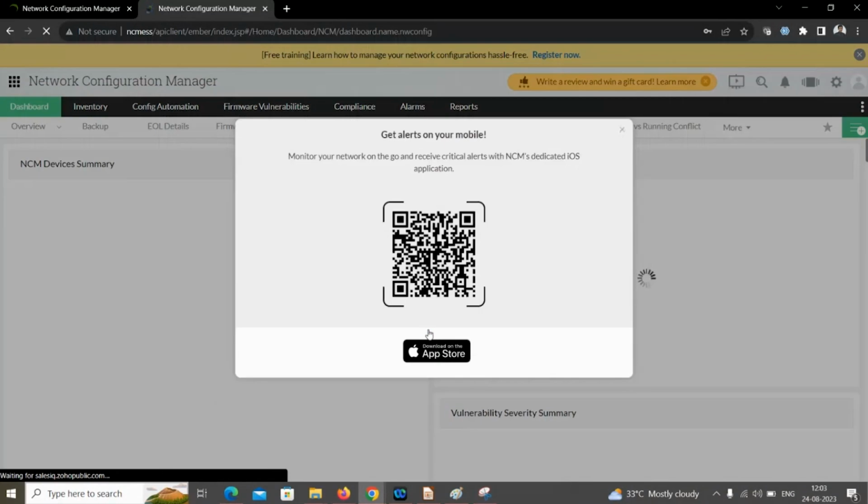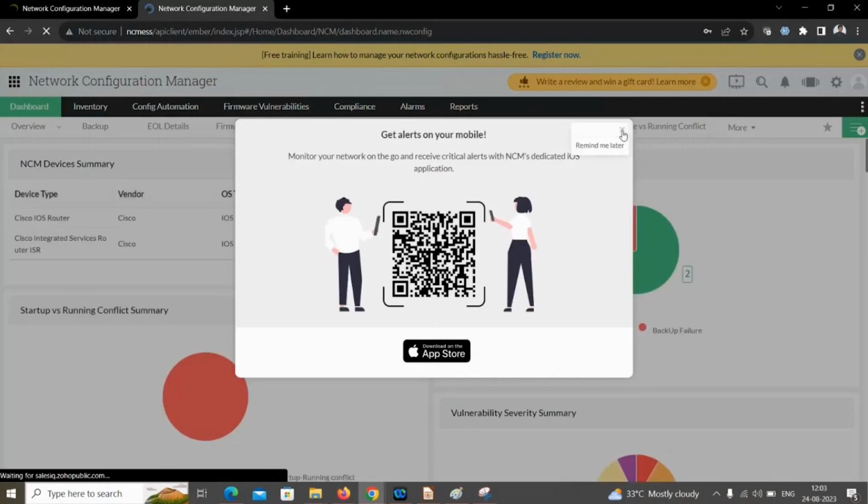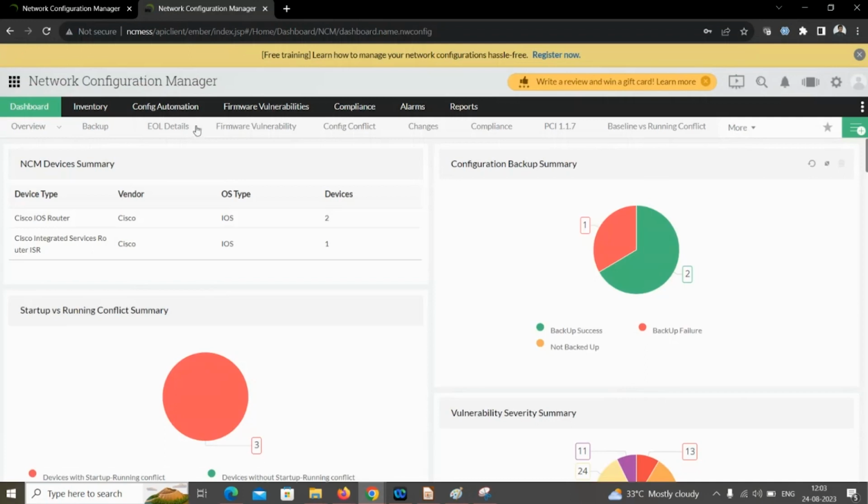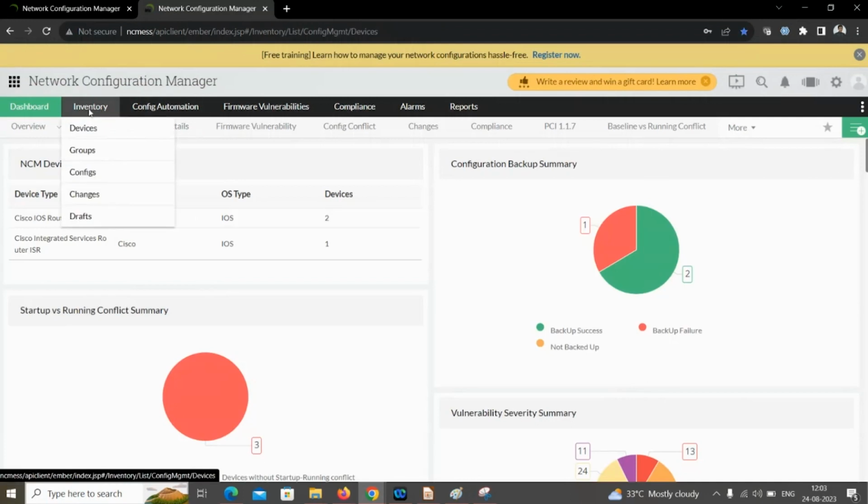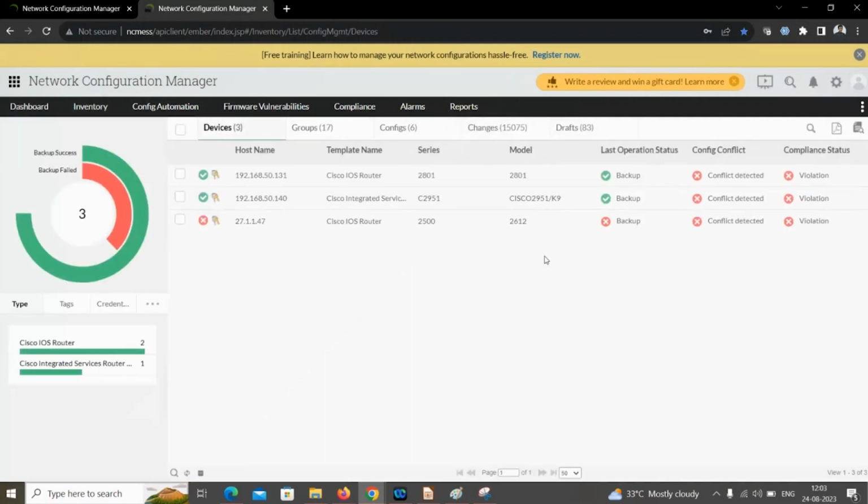Now I have logged into the NCM GUI with the operator user account, which we have created now. So once I go to inventory and click over devices, I will be able to view only those three devices for which I have provided the access. I will be able to see only those devices. So now consider a scenario that I'm going to perform a change on this particular Cisco router.